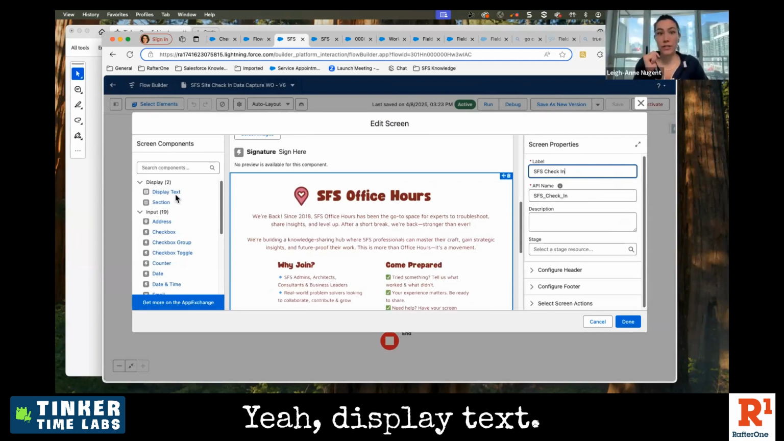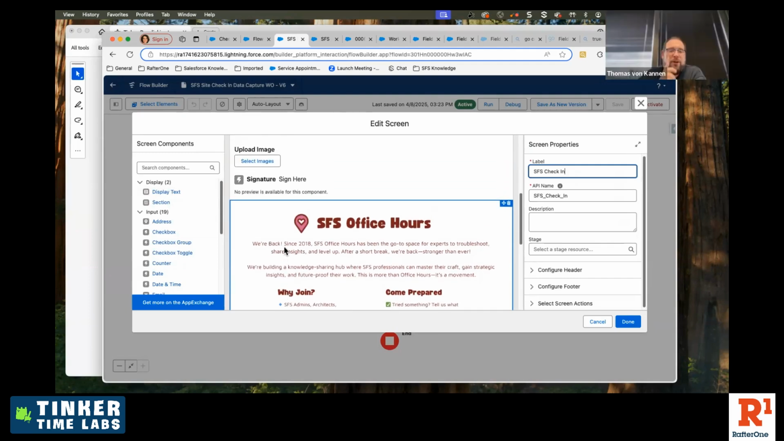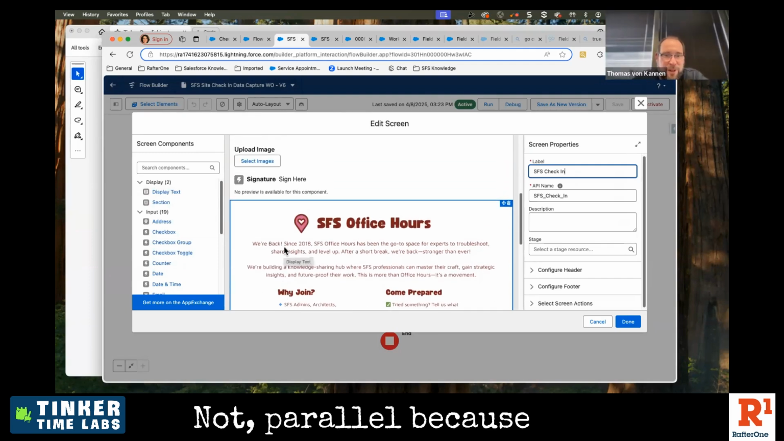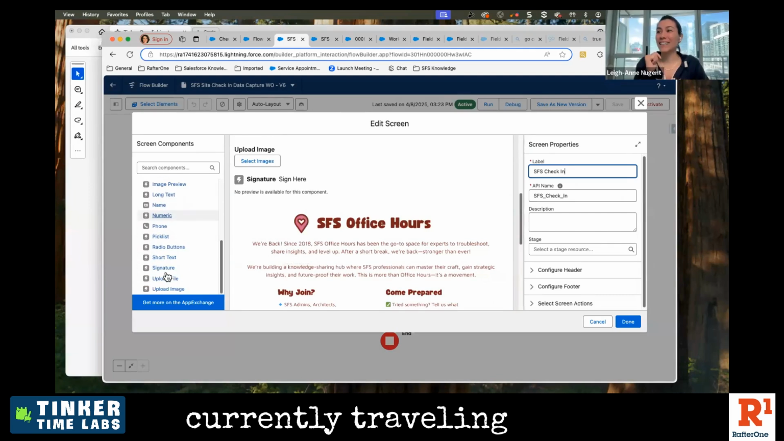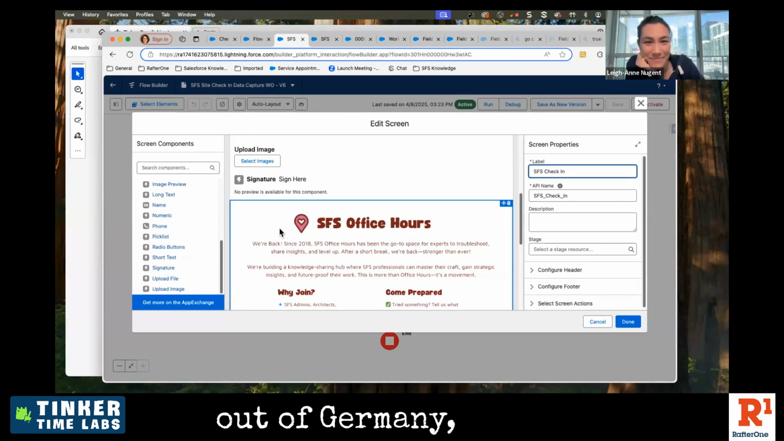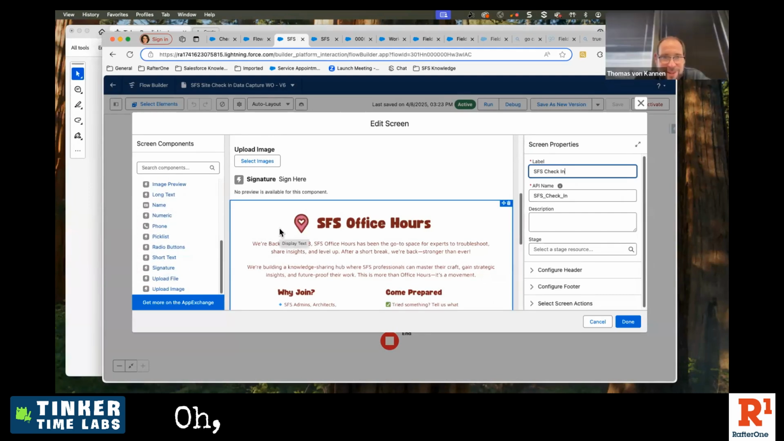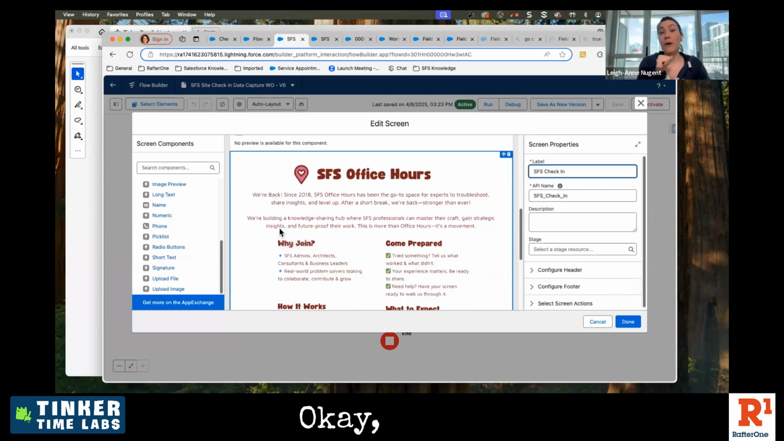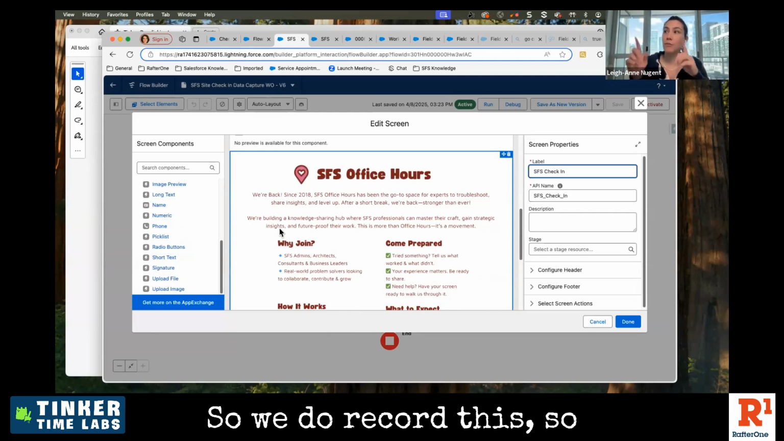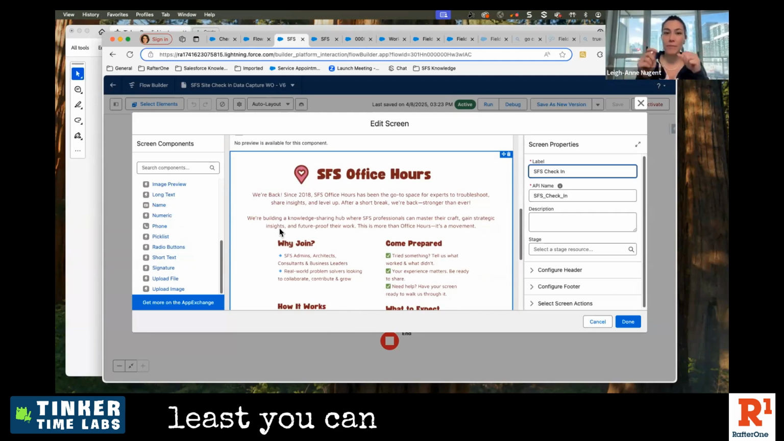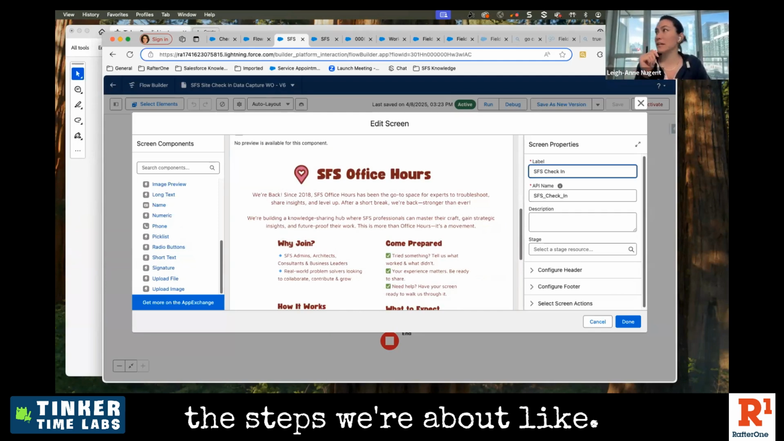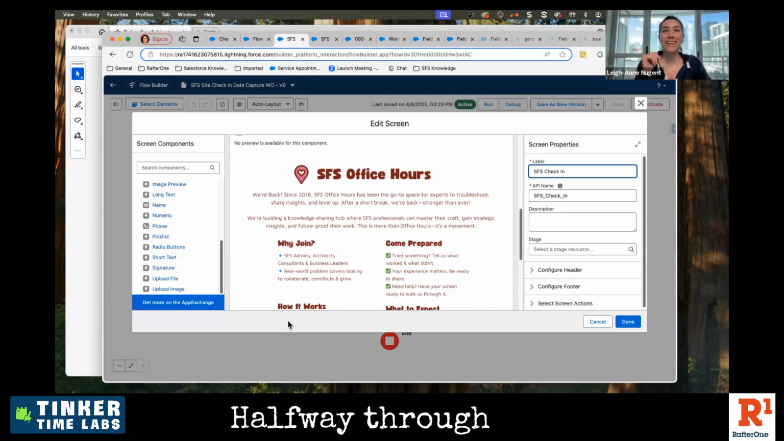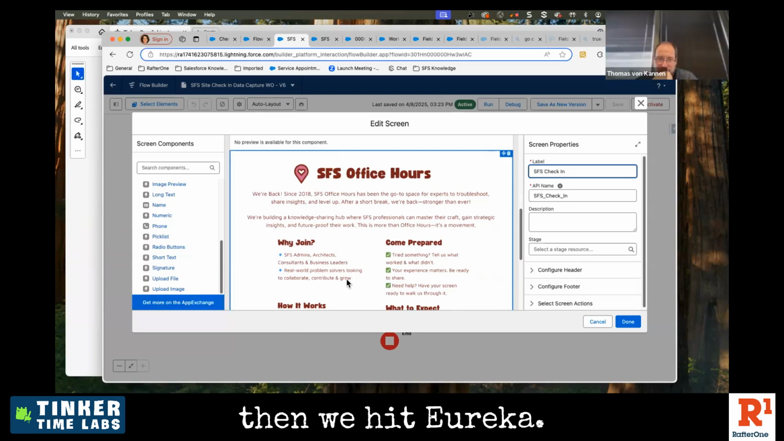Yeah, display text. You're trying it in your org? Not in parallel, because I'm currently traveling. Actually, I'm based out of Germany, but I'm currently in the US. Oh, timing worked out then. Yep, timing worked out well this time. Okay, great. So we do record this, so I'll throw it back up so at least you can be reminded of the steps. We're about halfway through. And then we hit Eureka.